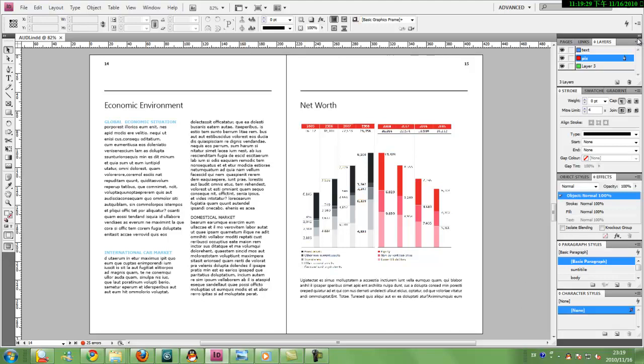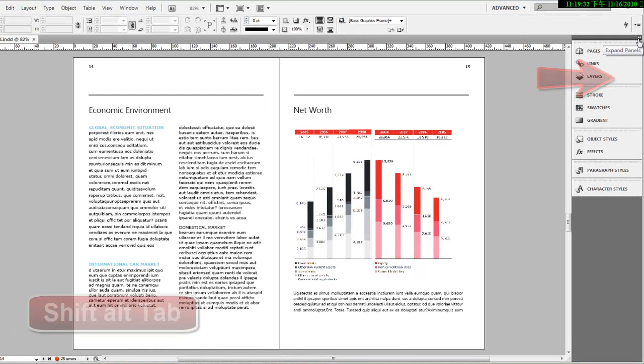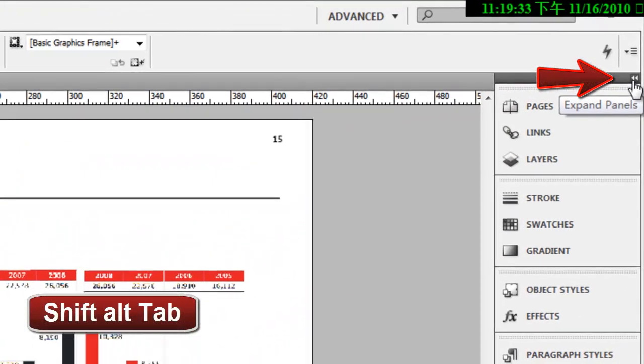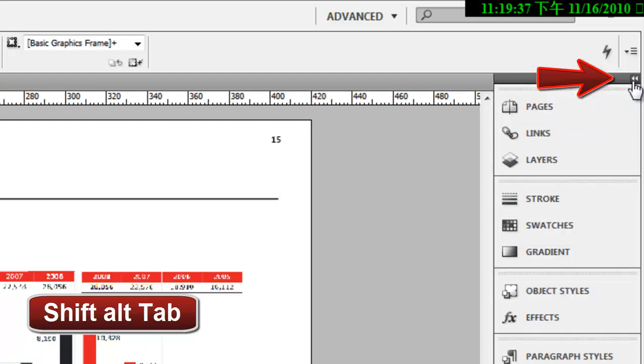Alright, there is another key I forgot. Control Alt Tab, or Command Option Tab on Mac. That expands all your right panels. Press it again and it will collapse all the panels on the right side. It's basically the same function as the little double arrow buttons here. That could be useful in some situations as well. Okay, let's move to another stage.